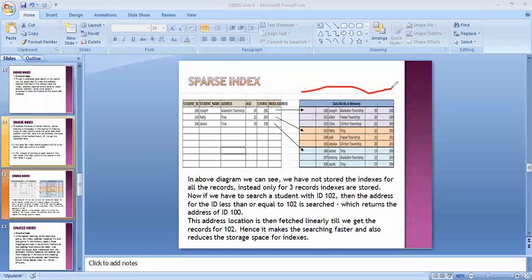See now, this is our main table and this one is the sparse index. Now, here in the data blocks in memory, total records, if you are looking carefully, there are 9 records. But in the sparse index, we are storing only 3 index values. Means we are pointing to the records with a gap.